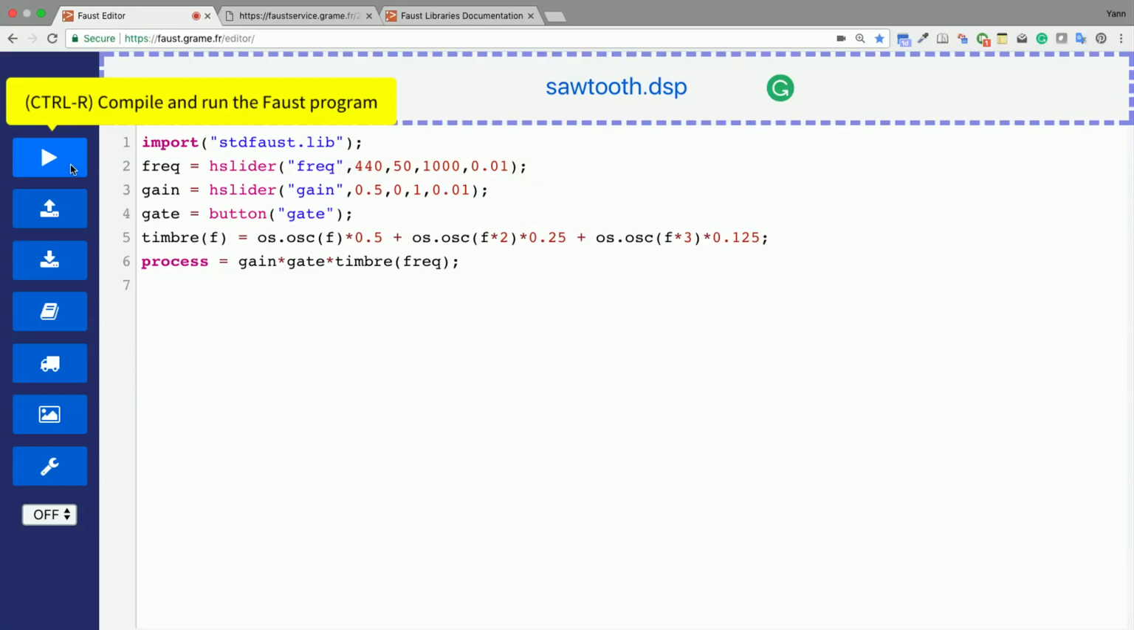We can now test the program in two different modes. First, without polyphony, just by running as such, and then with MIDI polyphonic mode. So let's run the program without polyphony first.